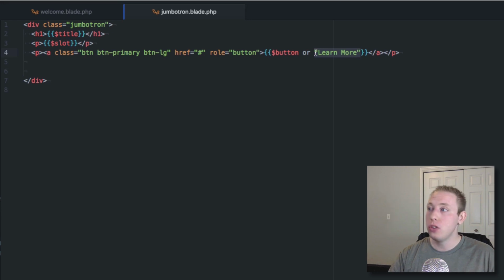Whereas if you don't do this default with this or, so you do or, and then that's kind of the default if button doesn't exist. If you didn't do this, then you'll get the error. So this will prevent there from being an error. And the way this works is it will just use the value if there is a value, and if there's not, it'll fall back on the default, which is going to be learn more.